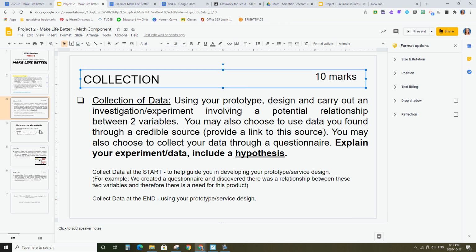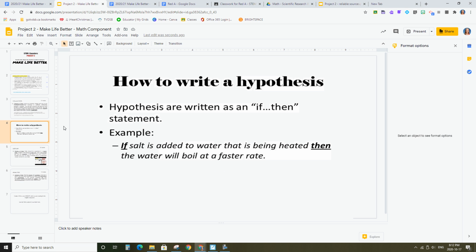So creating a hypothesis, you did some of this in science already, but what I'm asking you to do is to write a hypothesis for your experiment or for the data that you're going to be collecting, and it should be written in the form of an if... then... statement. For example, if salt is added to water that is being heated, then the water will boil at a faster rate. This would be used if you are running an experiment and you needed to have a hypothesis first.